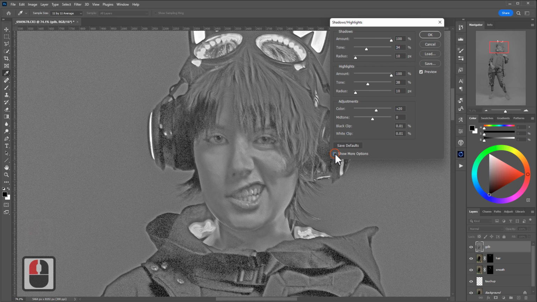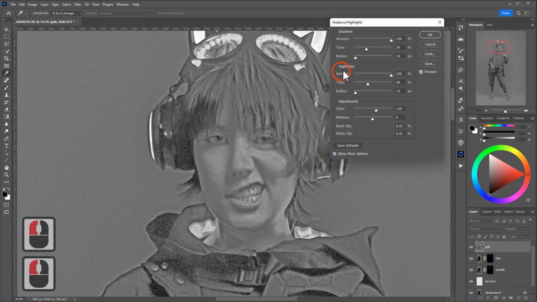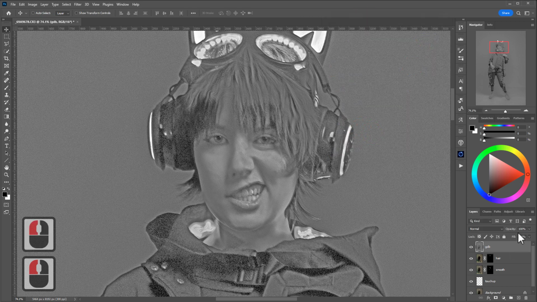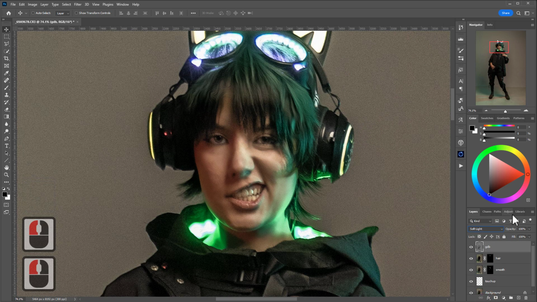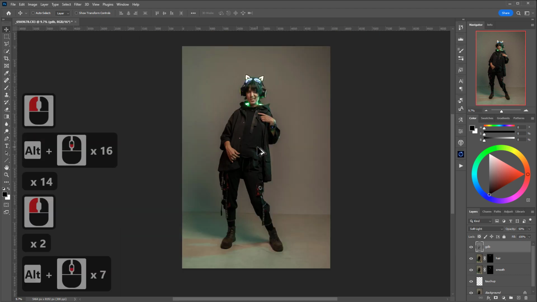By the way, if you don't see this menu when you click shadow and highlights, you probably need to check the show more options. When you check it, you will have access to all of these properties. Okay, let's click OK, and we'll switch this to soft light overlay mode. And I don't need that high, so we'll just go about 50% on this. Okay, let's zoom out and see what we have so far.